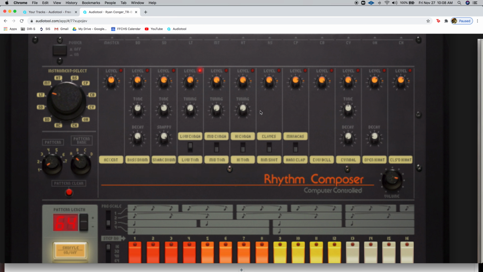On the sounds, you can see there's some knobs where you can change the sound a little bit. Tone will make the sound higher pitch or lower pitch. Same with tuning, does the same thing. Decay makes the sound long if it's all the way turned up, or really short if it's turned down. Snappy will make your drum sound a little bit more slap kind of sounding. If you're familiar with what a snare drum is, that really turns the snares on.